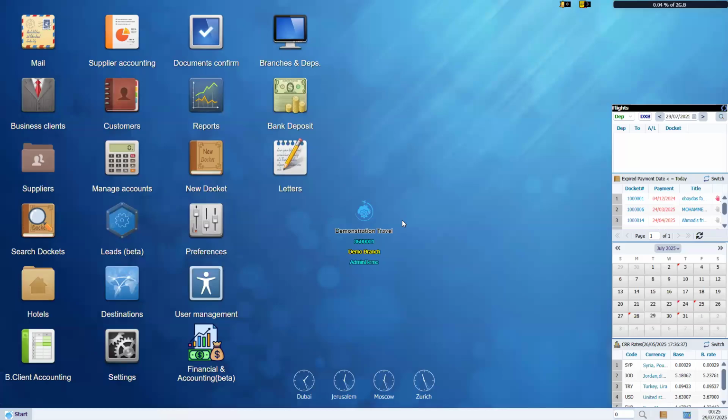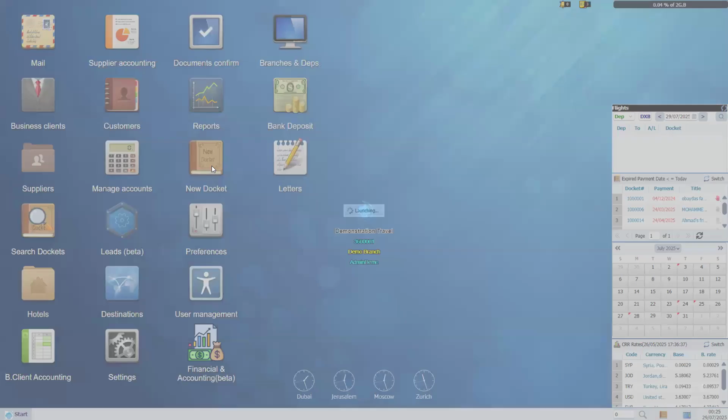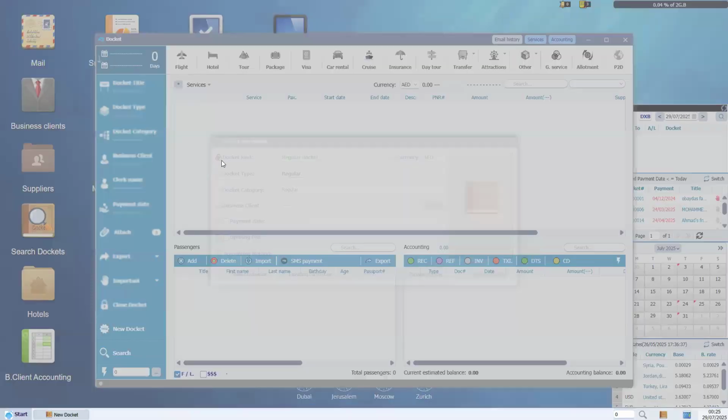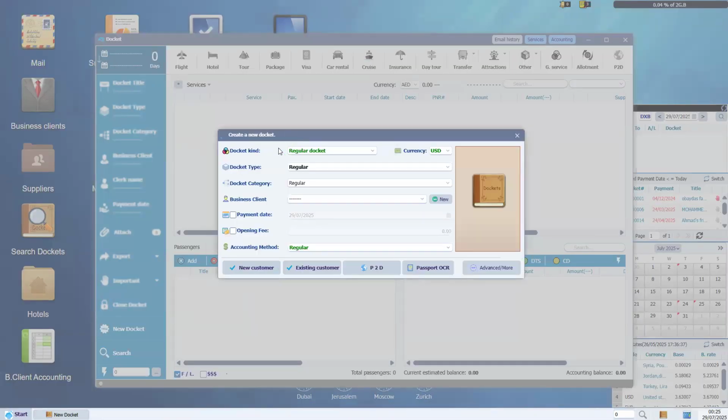Hello everyone. Today we're going to demonstrate how eDesk Travel can manage bookings using Docket. The Docket means the passenger file or the trip file. So with a double click on the Docket, we will start to initiate the basic details of the Docket.